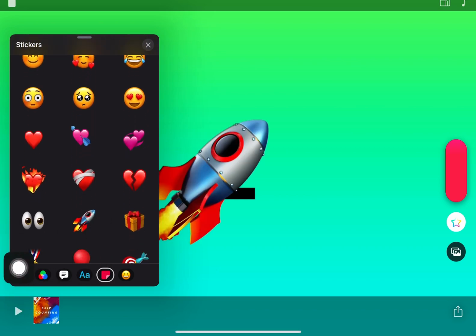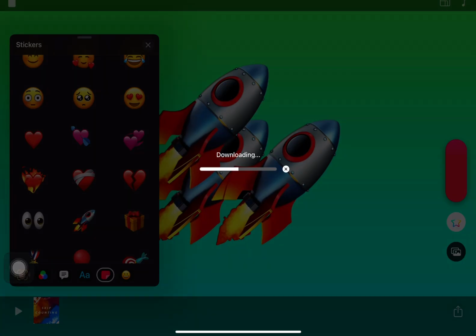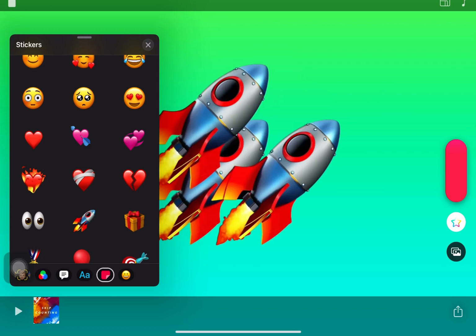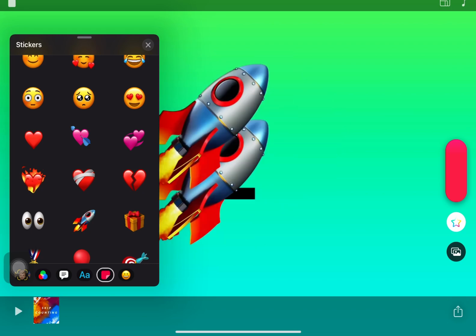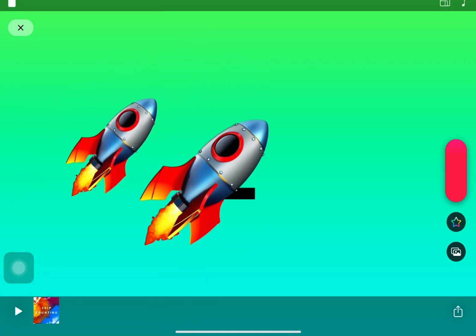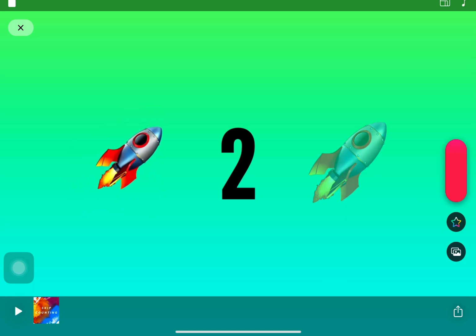I tap and tap again. If I tap too many times or I add the wrong sticker, what I can do is tap and press delete, and tap and press delete. And then when I'm finished with this menu, I can press the cross. I can move these and adjust them so they're positioned how I want them. And once I'm ready, I press record.